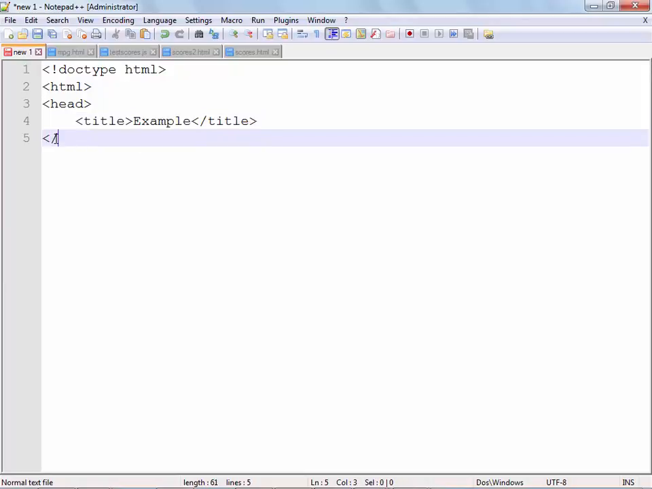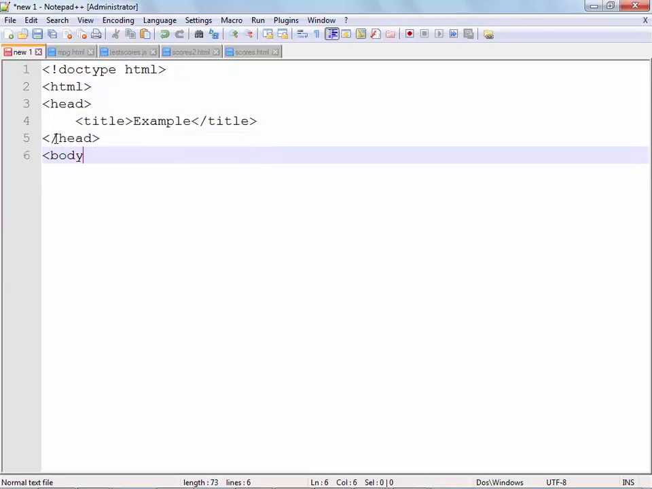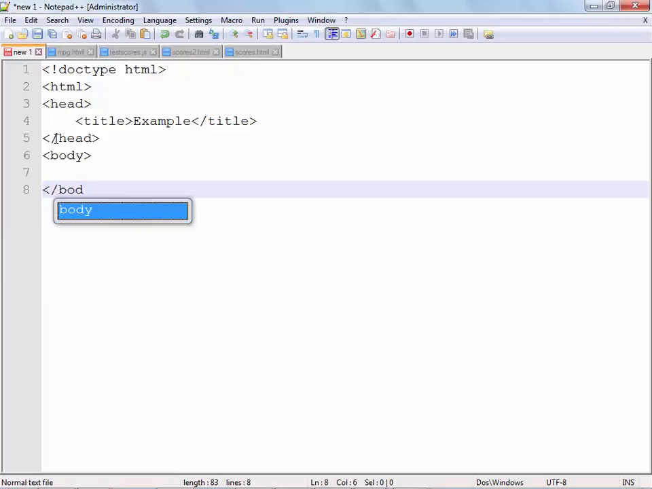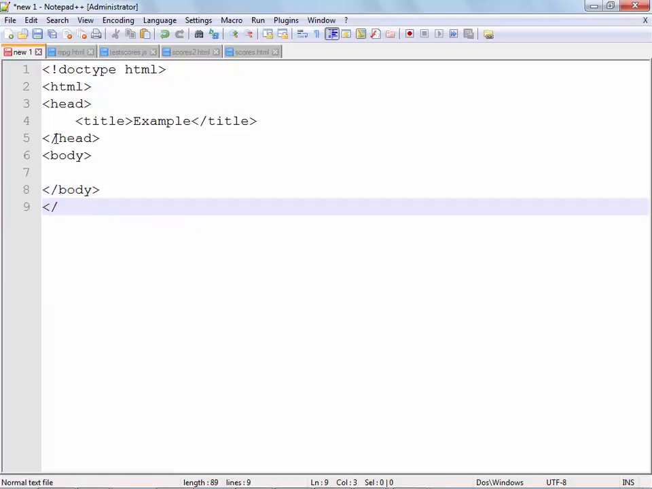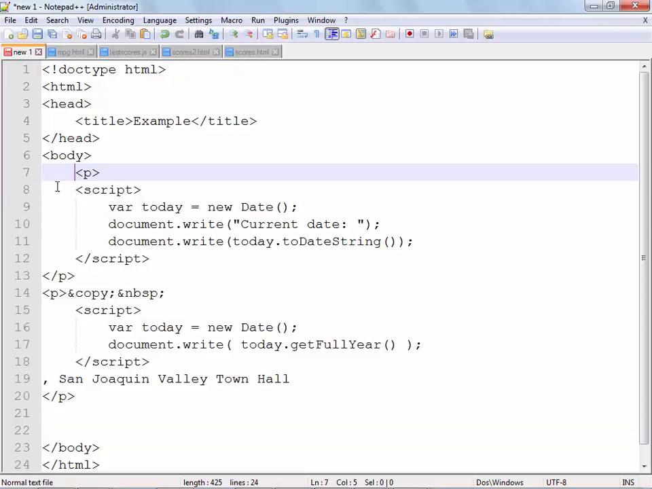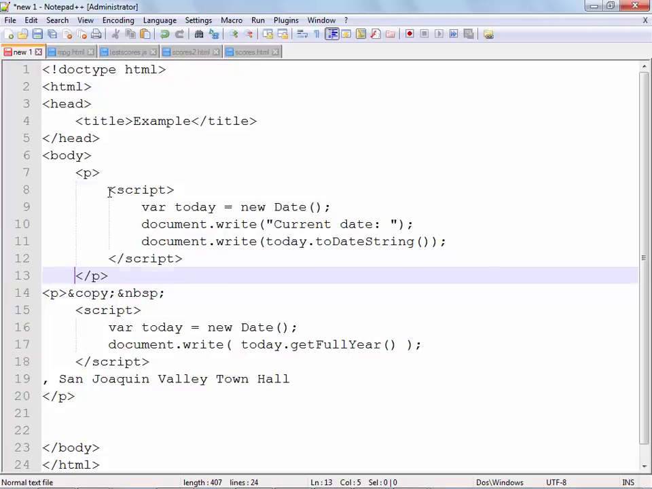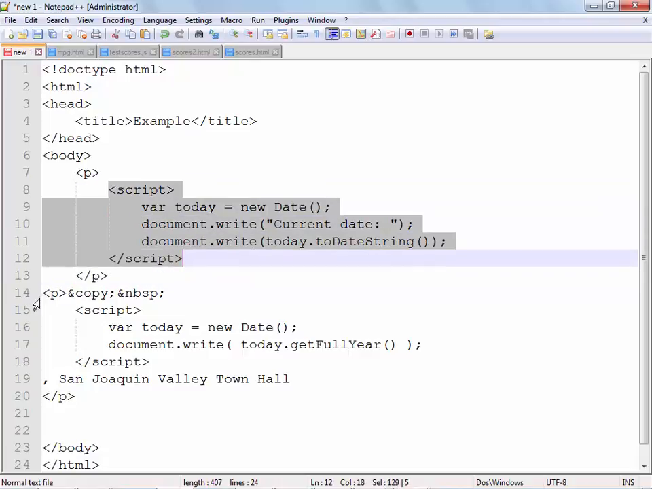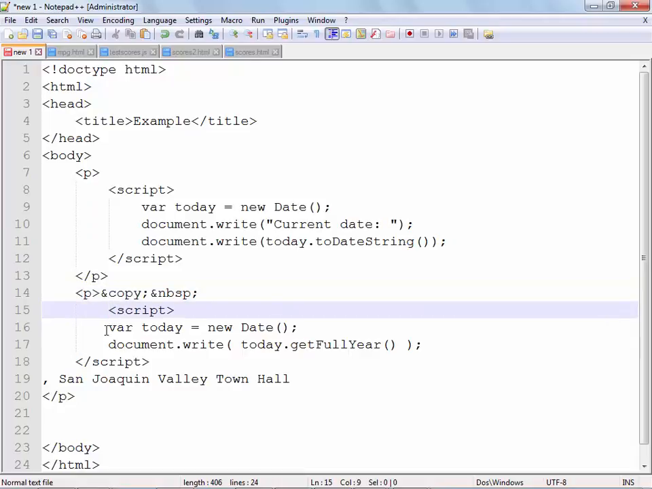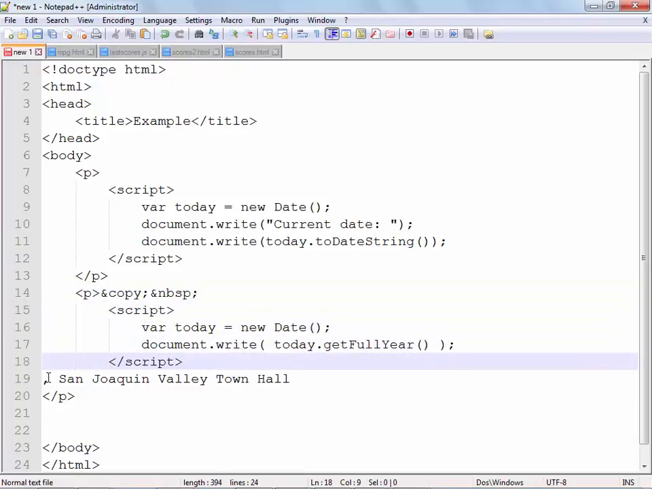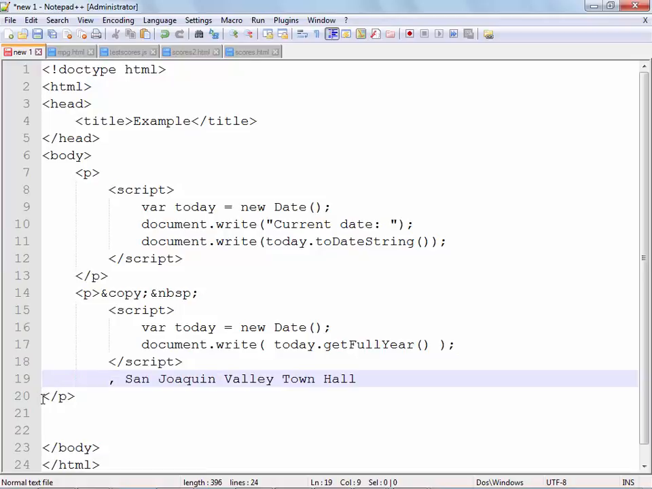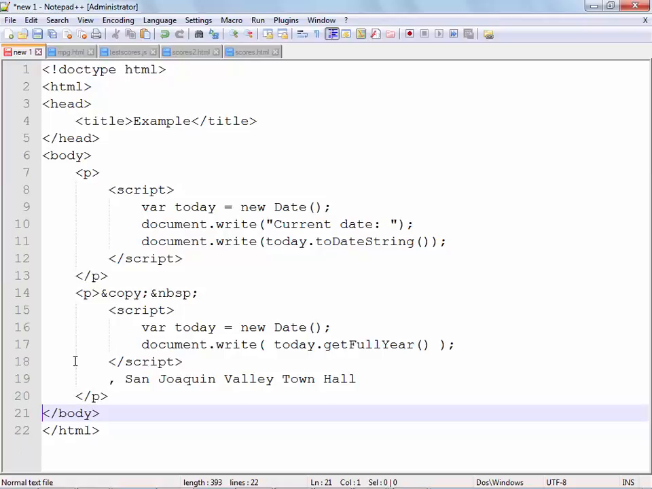All right, finish the head, body, so that's the body end tag. The other one's the body begin tag. My ending HTML tag, and let's paste that in. All right, pretty it up just a tad. And you can see what we're doing here is we are putting JavaScript right inside of a paragraph. All right? And right inside of another paragraph. Again, most people would tell you that they wouldn't recommend that you do it that way.